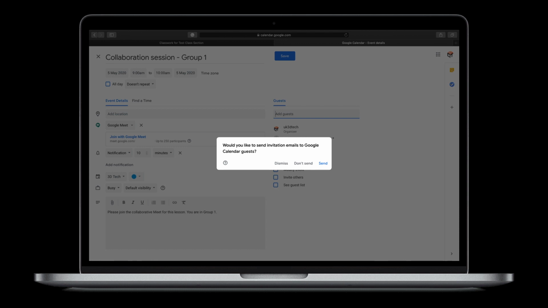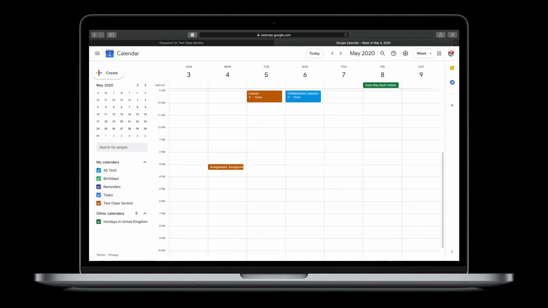You'll be given the option as to whether you'd like to send invitations to the event out by email. It's up to you whether or not you choose to. You'll now see that the event has been created and added to my calendar. It's a different colour to the others as it's been added to my personal calendar instead of the class calendar. You'll now need to repeat these steps to create a separate event for each of the groups you wish to create a collaboration space for.